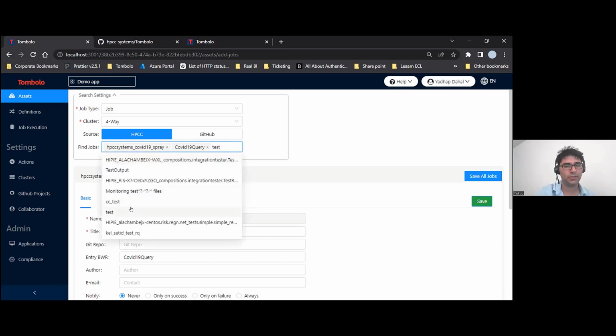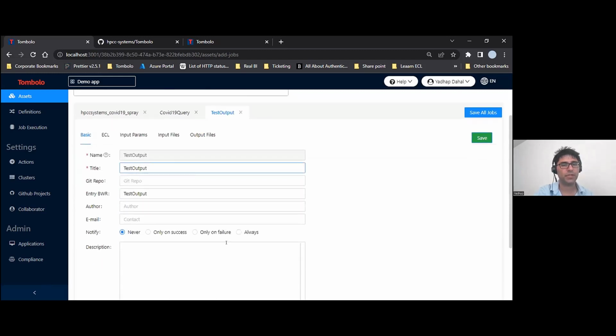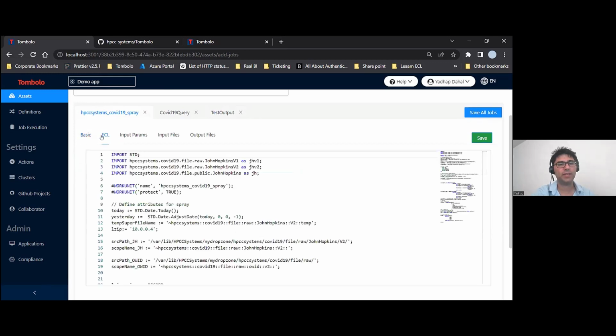Okay. So we have this job over here. This is called test output. I'm going to add that job. Now, let us explore what kind of metadata we are collecting from these jobs. Okay, so I'm clicking on the first job, and as you can see over here, we are grabbing the name, the title, the entry BWR, and if you switch to the ECL tab, we can see the ECL for this job.